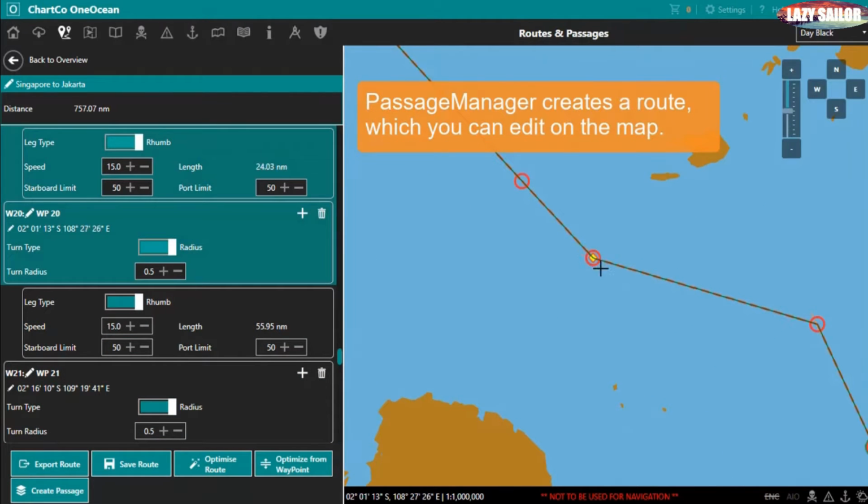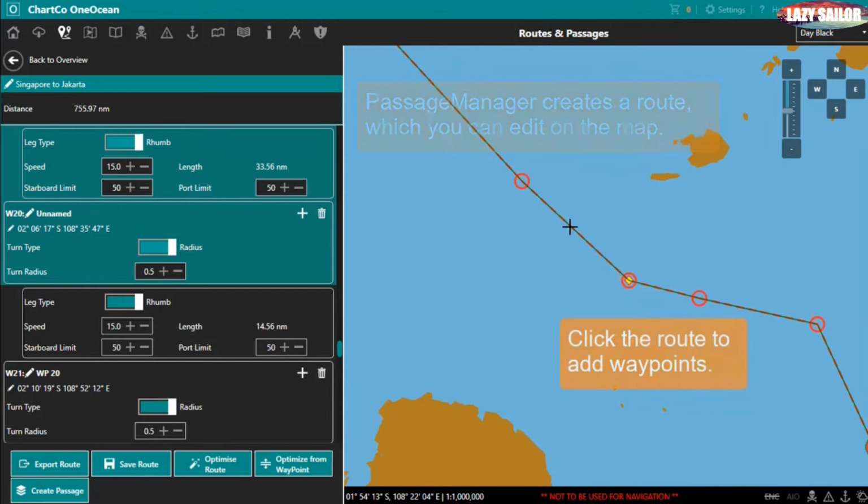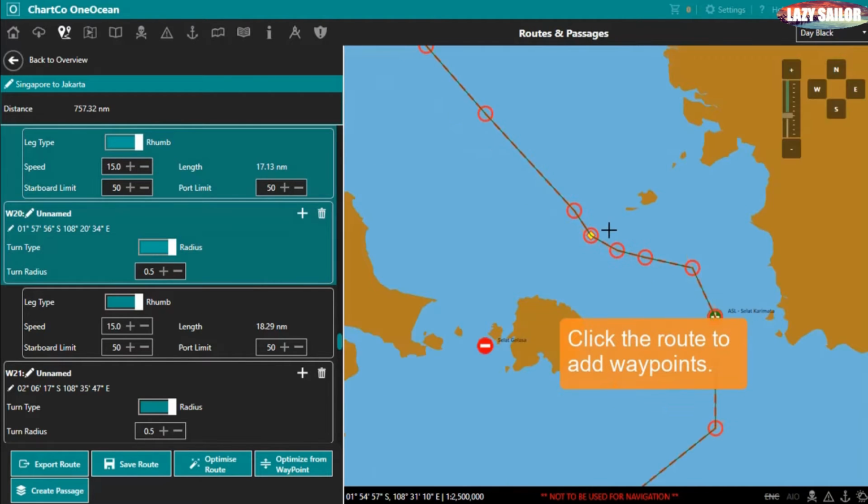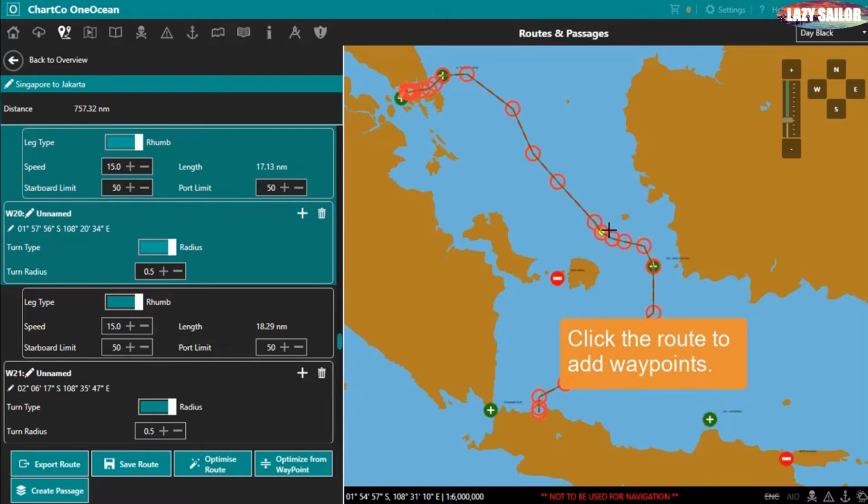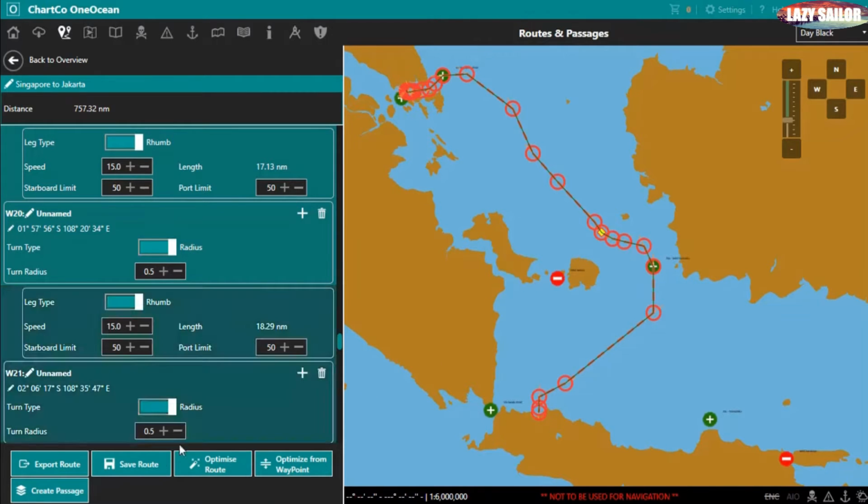So in this case, I'm just going to adjust this waypoint and add a couple of additional waypoints. Depending on what Chartco services you're subscribed to, you may have many other options for optimizing the route. Now I'm ready to save the route. You need to be subscribed to the Enhanced Routes and Passages service to access this feature.